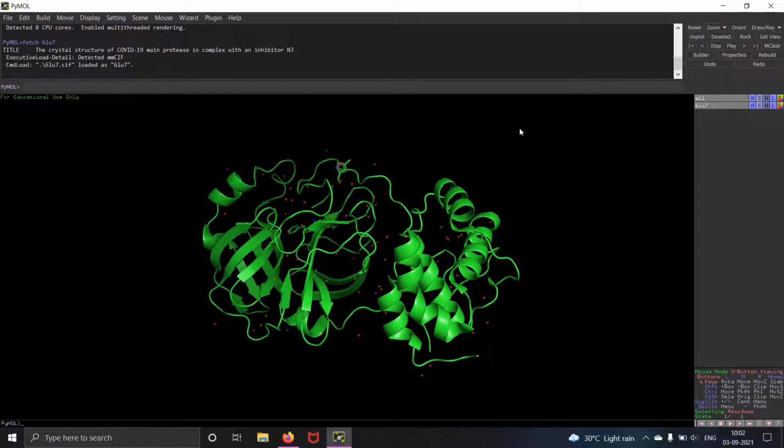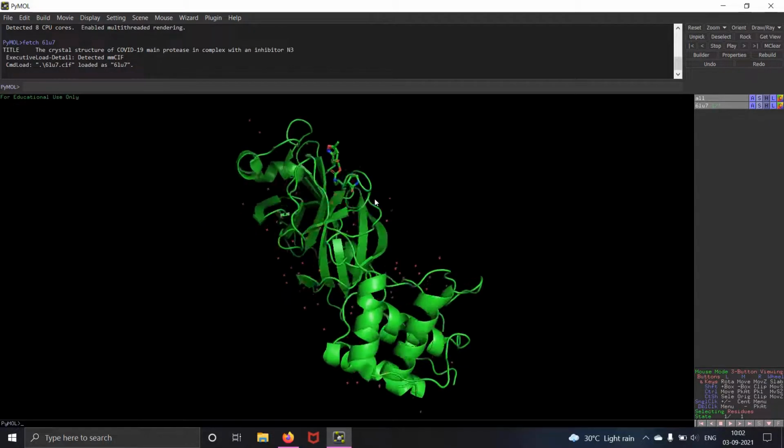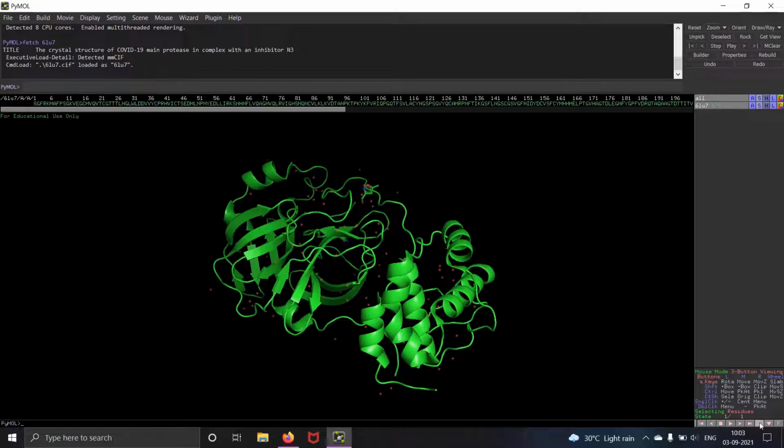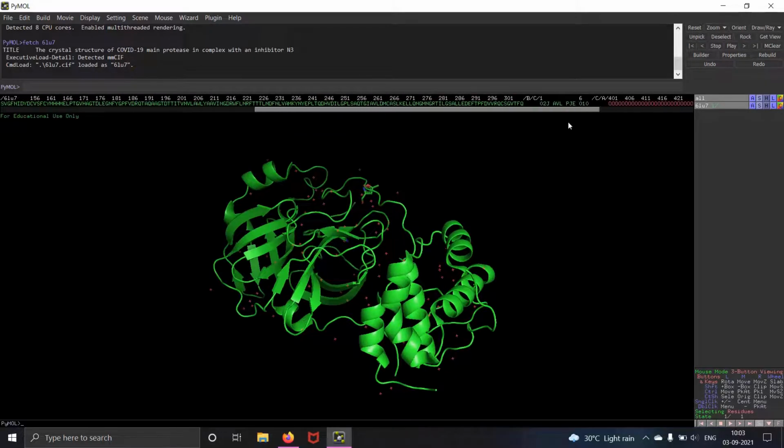After we have loaded the molecule, whatever you see here in star marks, these red dotted things, are nothing but the water molecules. Now we all know the protein is made up of amino acids, right? So where is the sequence of the amino acids? In order to see the sequence of the amino acids, you can go right here down on the right side, and click the S button. It will give you the sequence of the protein.